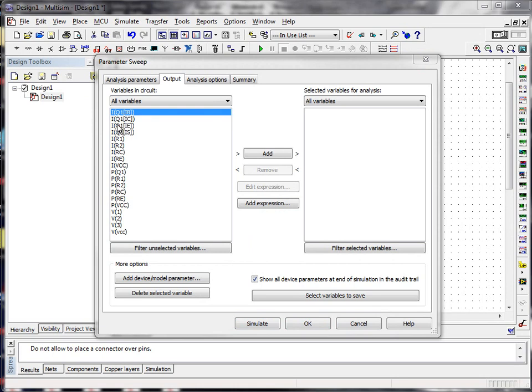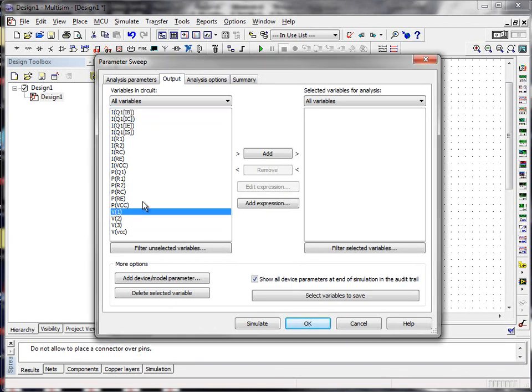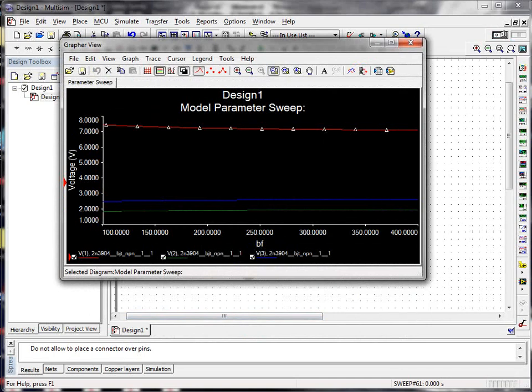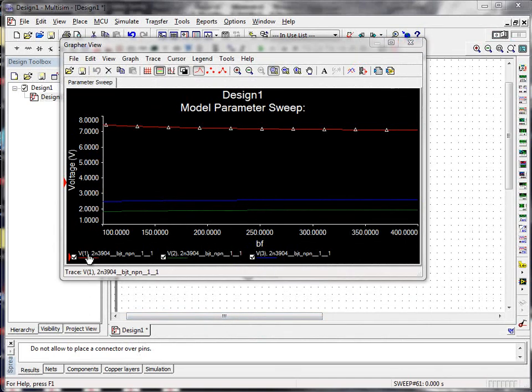Well, they're pretty obvious. We can look at the current, that's I, at various points through the resistors, through different parts of the transistor. We can also look at the voltages at nodes 1, 2, and 3. So let's do that. Let's select the voltage at node 1 and add that, the voltage at node 2, add that, the voltage at node 3, and add that as well. We'll click Simulate to go ahead and see what happens when we create a graph. Ta-da! Look at this. We can get out the voltages at node 1, node 2, and node 3, nicely color-coded, across the whole range of betas from 100 all the way up to 400.